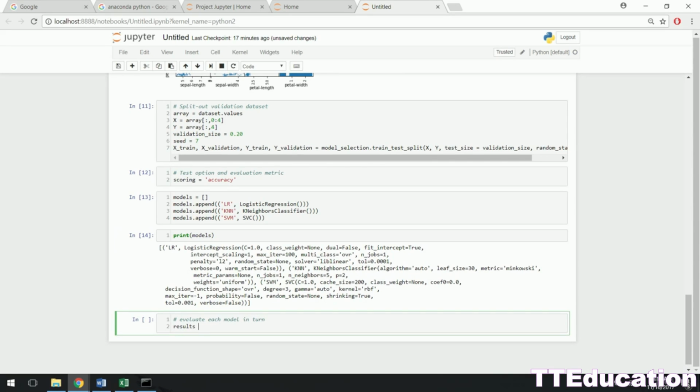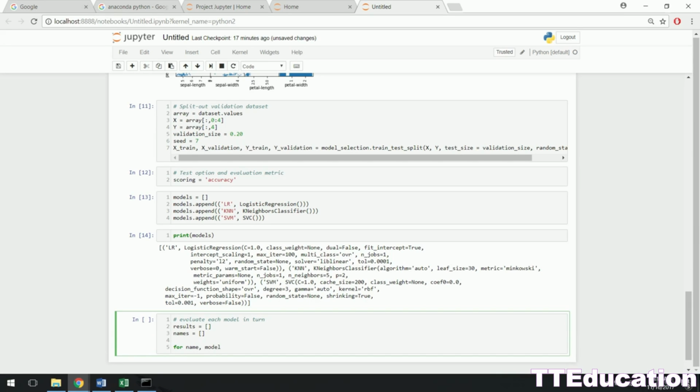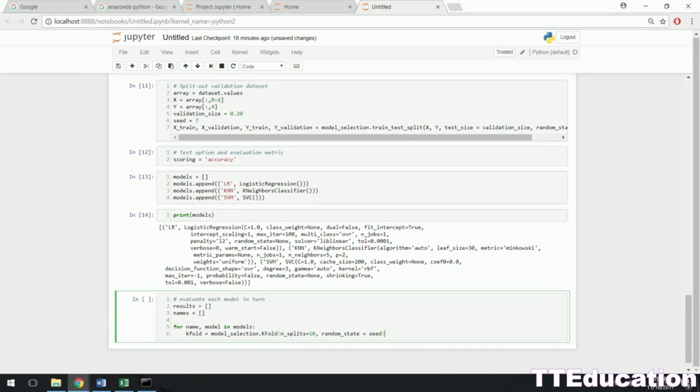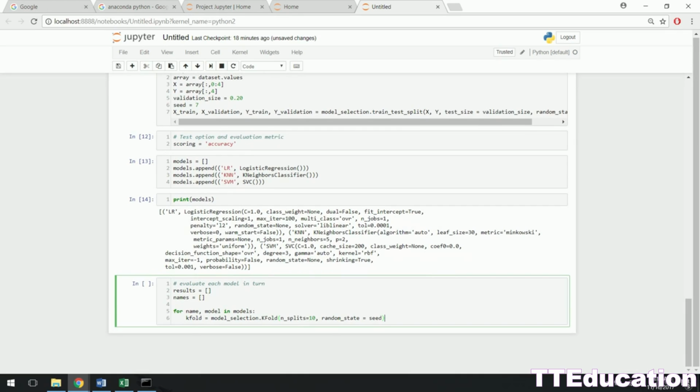So we're going to make a results list, and we're going to have a names list as well. We want to keep track of names. And then we can do for name, model in models, and kfold. This is going to be our actual cross-validation here, and we're going to do number of splits equals 10, random state equals seed. So this is going to split the training data into 10 different parts and do a train test split as it's evaluating these.